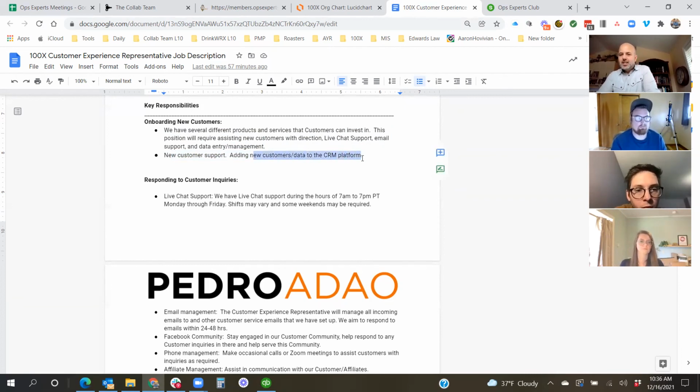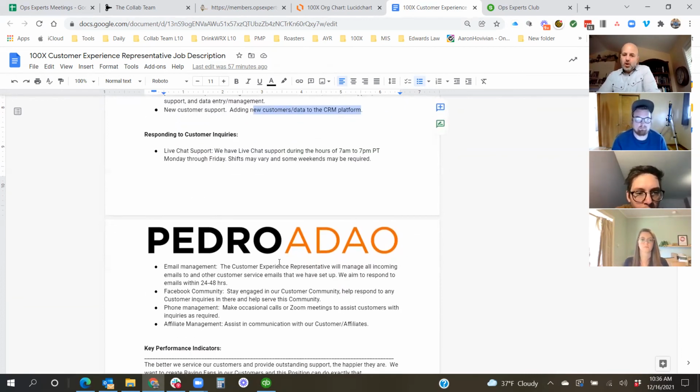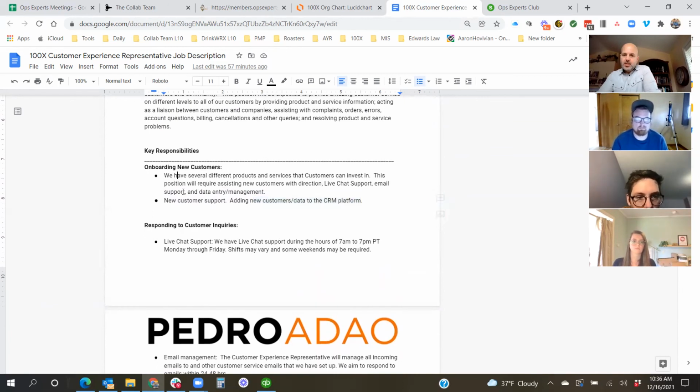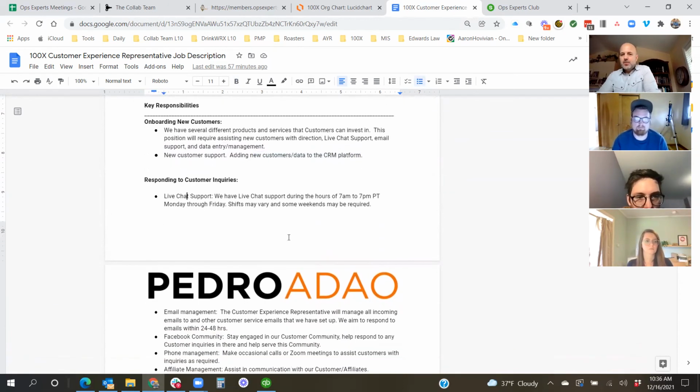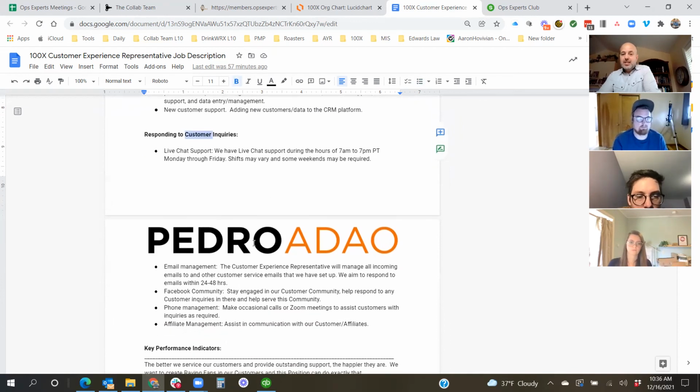Adding new customer data into the CRM platform. And then largely, not only these two things, but also responding to customer inquiries. Notice here, we only have two key responsibilities, and that's onboarding and responding to new customers. Sometimes you have sub points underneath it that make it pretty robust. And so three to five might not be 3 to 5. It might just be 2 because of how many details are locked into those two.